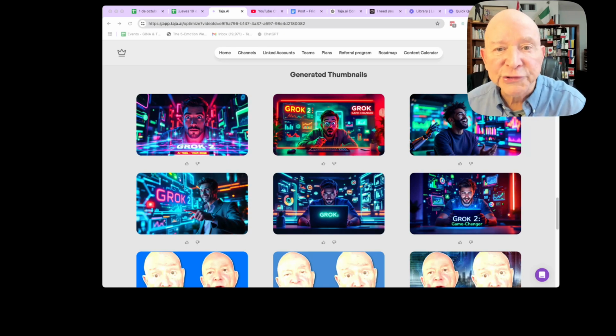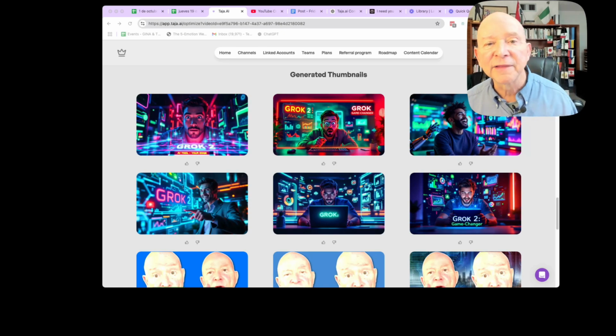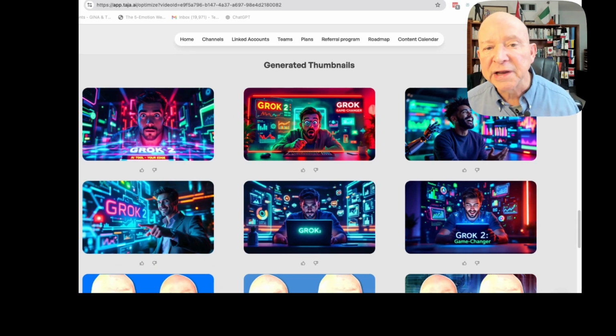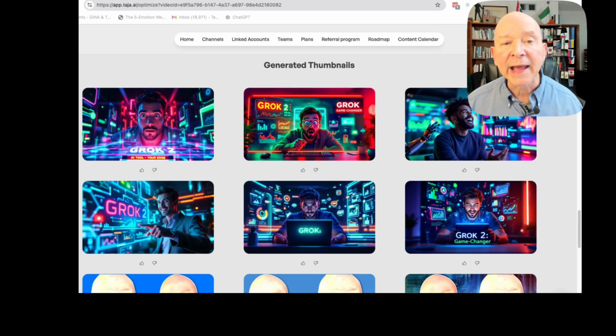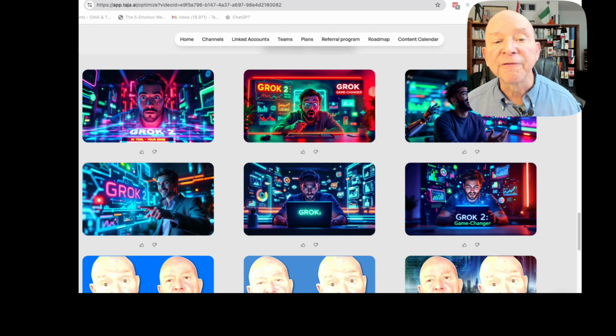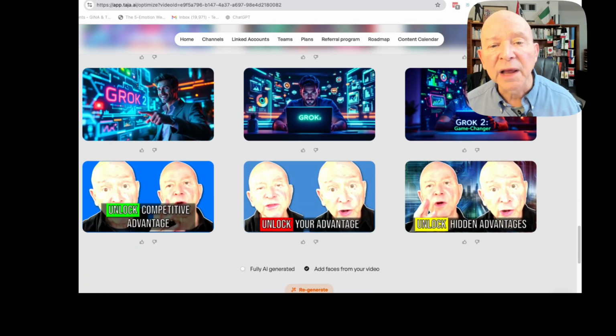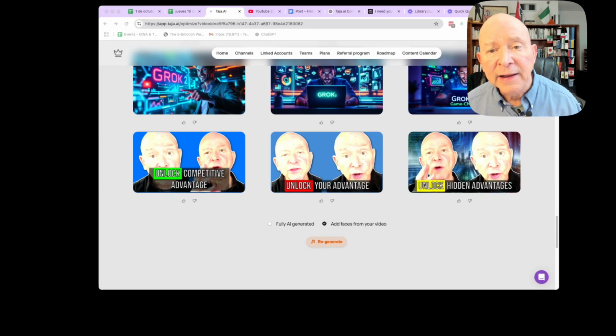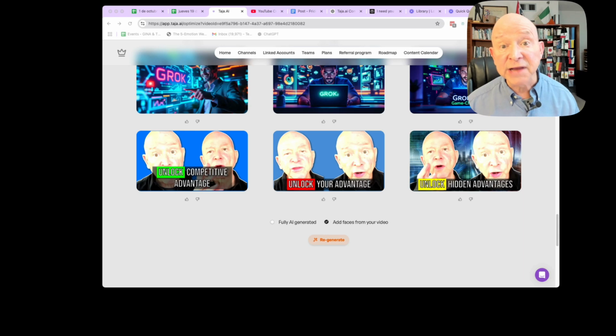Generated thumbnails. Hello, they're putting in actual thumbnails here that they created, put it in there and let you see it. Now these were created by AI, but then I asked it to do a few more and it gave me some using me on there. It grabbed my picture in the middle of the video and put in some words, highlighted it and put it in there like that. So that's something I think is nice that they're doing.